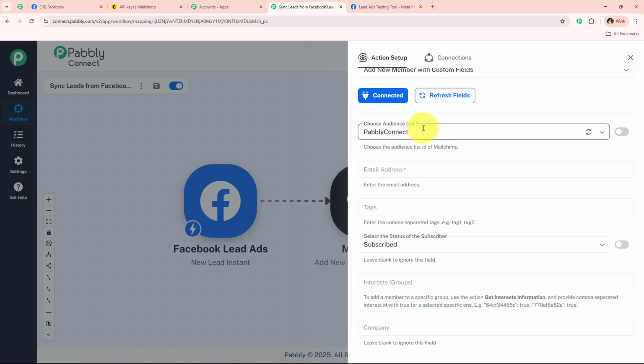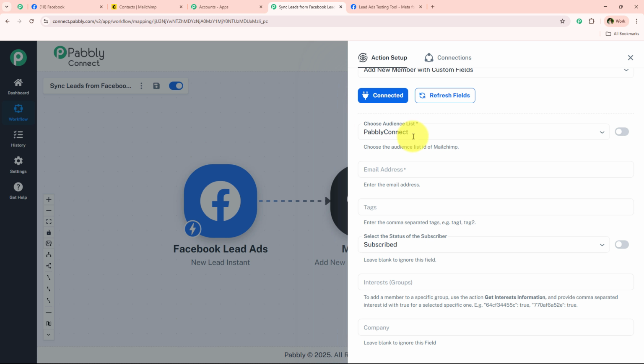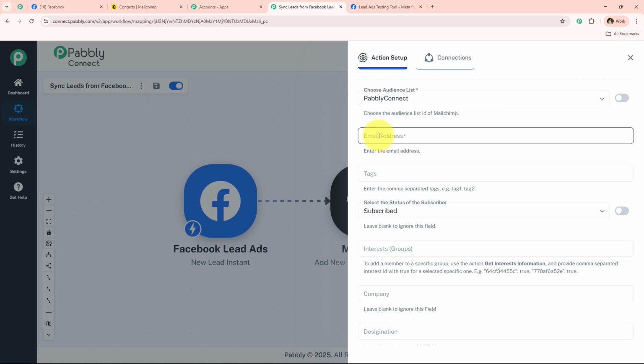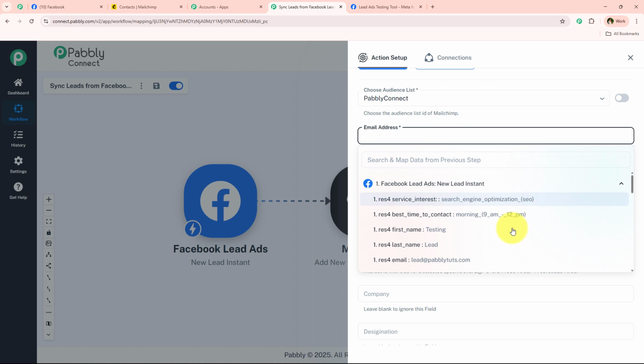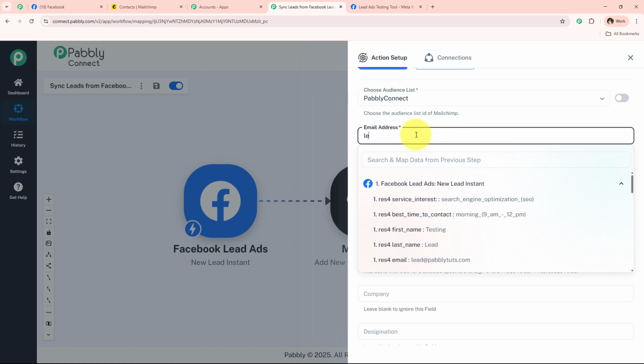Now it is asking me to choose the audience list. So over here, I'm just going to open this audience, and I'm just going to choose the audience list as Pabbly Connect. So now I'm just going to move in further. It is asking me for the email address. So I'm simply going to enter the email address which we received from the response of our previous step. So I'm simply going to enter my lead's email address right over here.